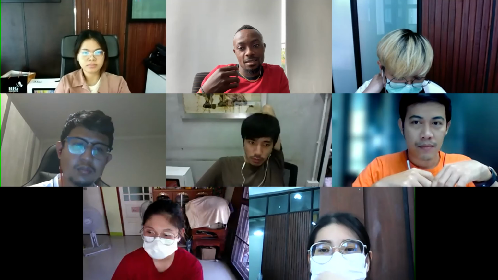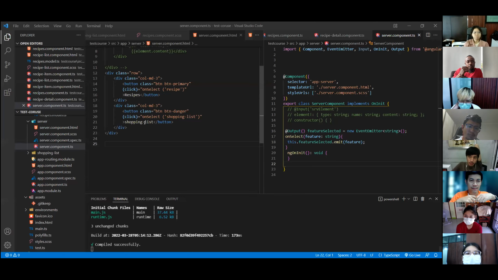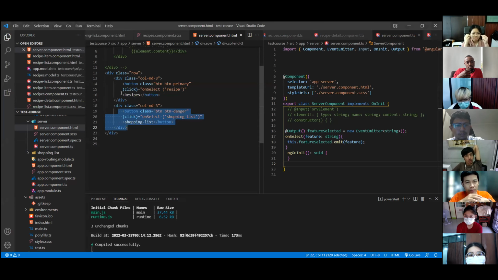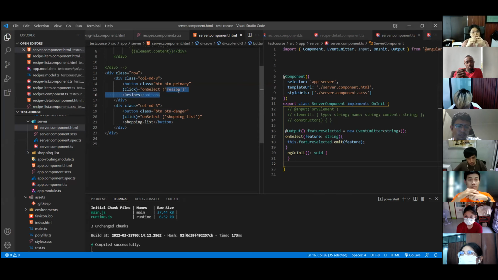I think I will extend on my code, but I will only simply extend. I created two buttons that you see, the recipe button and the shopping list button. And I created a function. In the function there is a property, recipe, and shopping list.